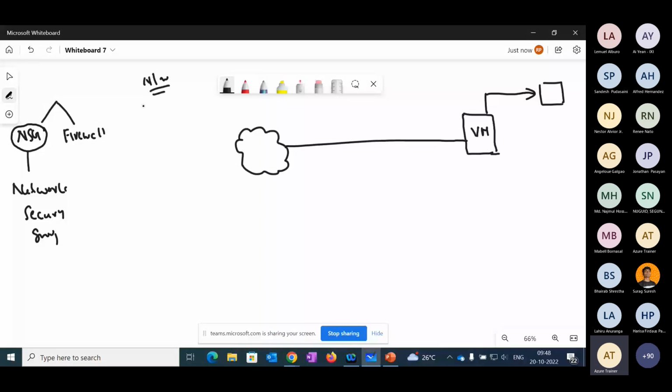This data exchange can be between two VMs. This VM may communicate with another VM internally, or with another VM configured in another data center or another geography, or this VM may try to access some website on the internet. This kind of scenario comes up in front of you.